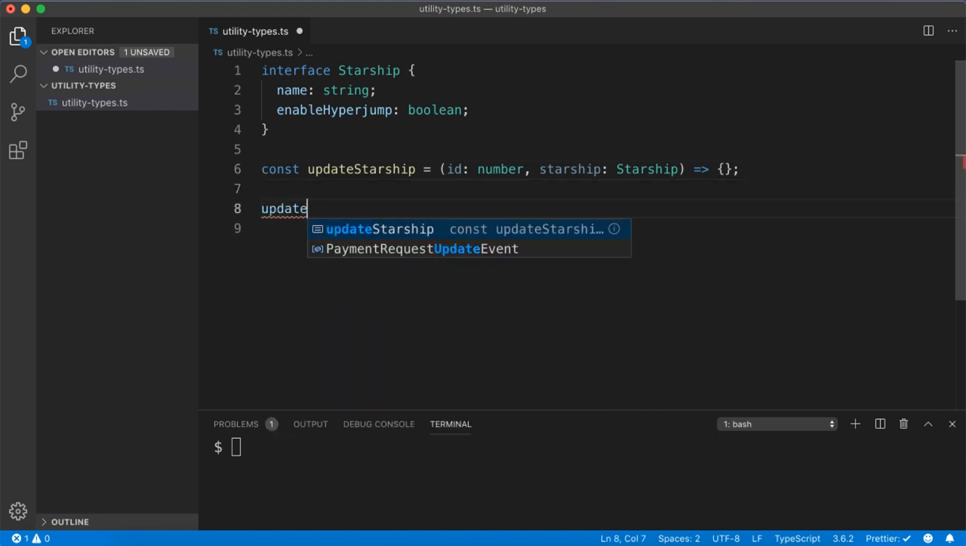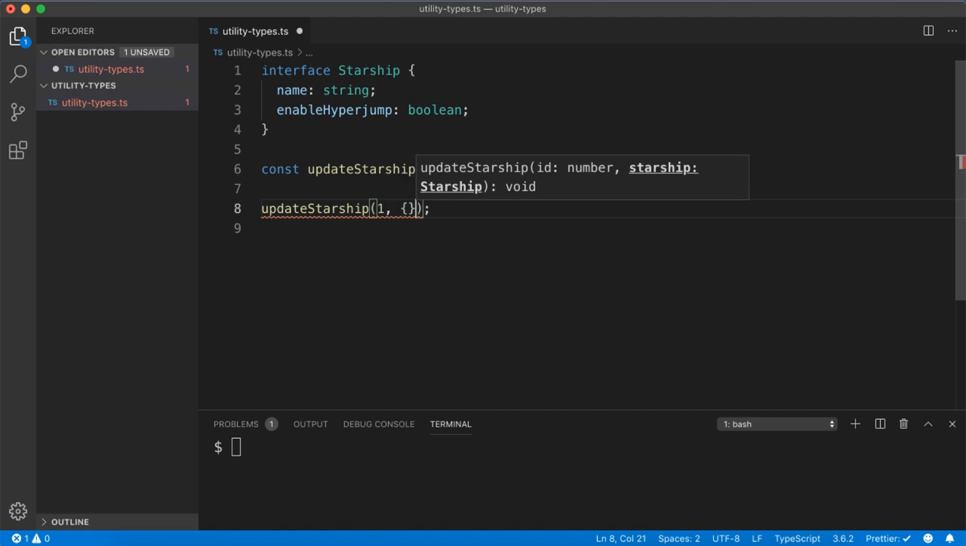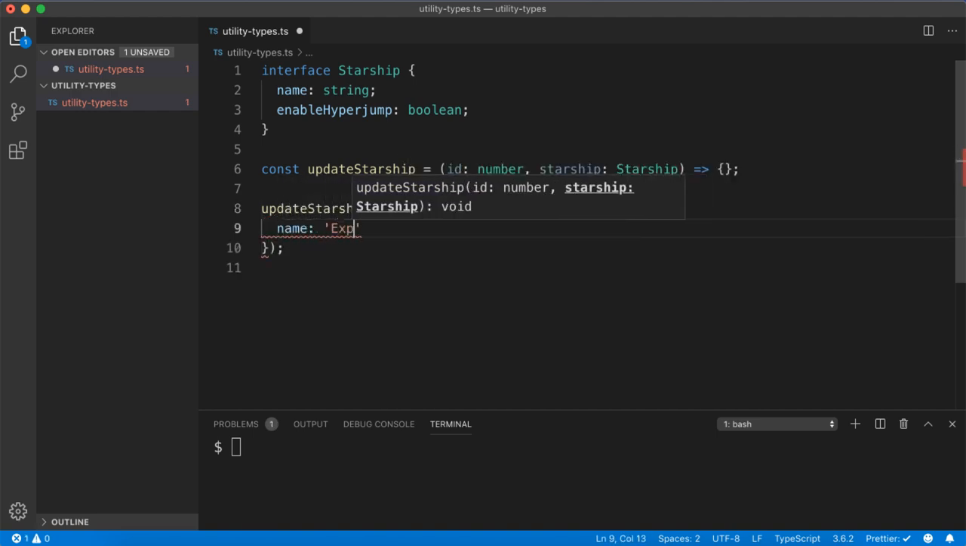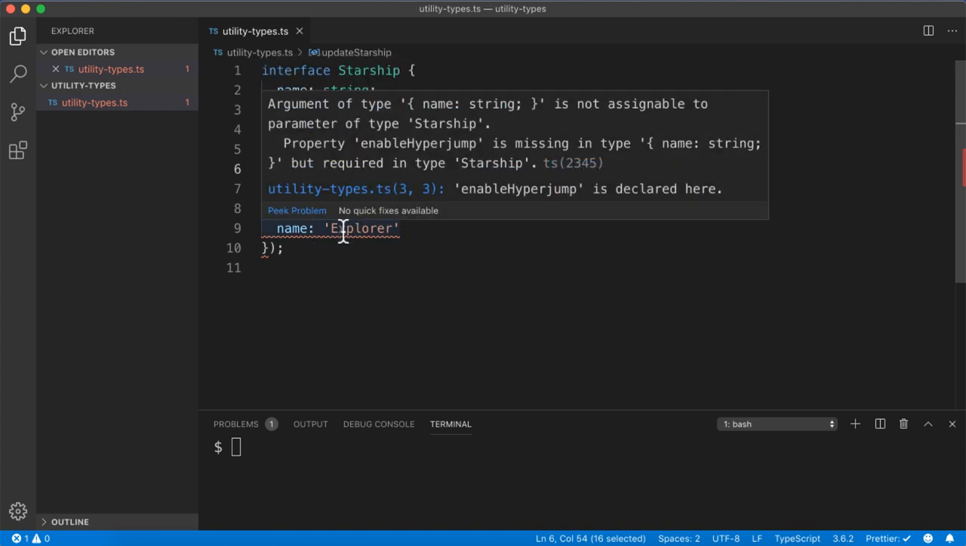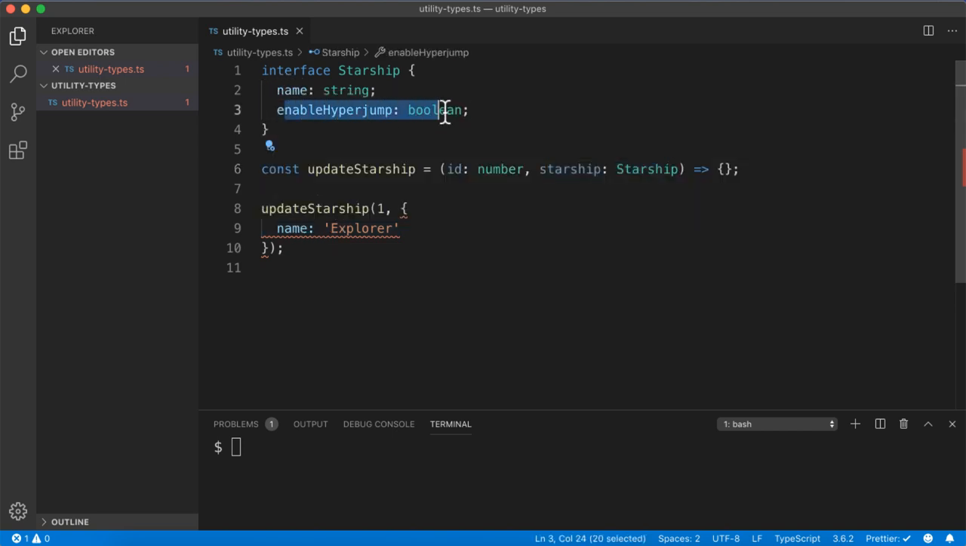Now let's try to use this function to update only the name of a Starship. So let's update Starship with ID 1 and update its name to Explorer. Now we have an error because Starship that we described in here should have two required properties. But in here we provided a Starship object with one property. We didn't provide a second required property. So in order to fix this error right now, we have to provide the second property. And now our Starship object is complete.